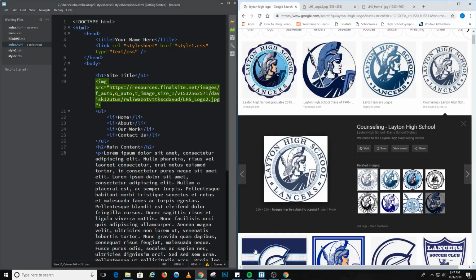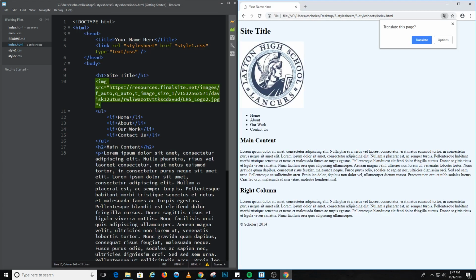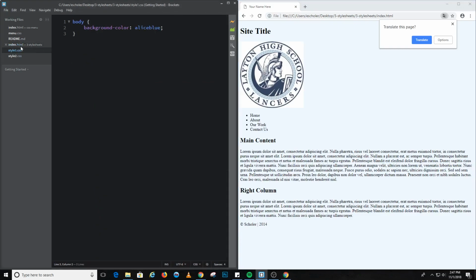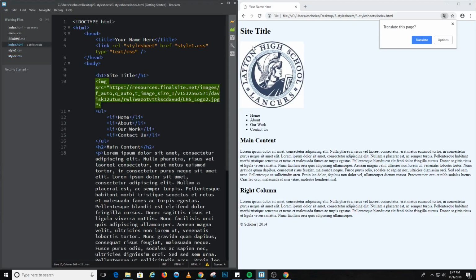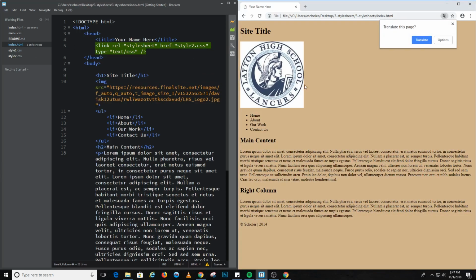If I go back and look at my site now, you'll notice it's already there. It's working. Now, if I go to my first style sheet, it works. My second style sheet, either one, they're the same. Nothing's different there. So it's going to appear on either one. So if I go to style sheet 2 and I save that, you'll see it's still there.